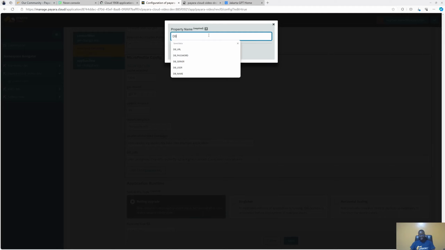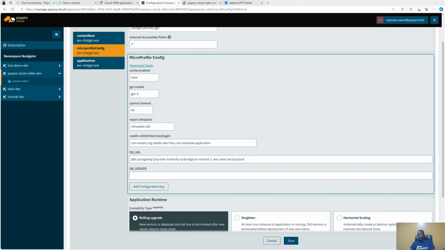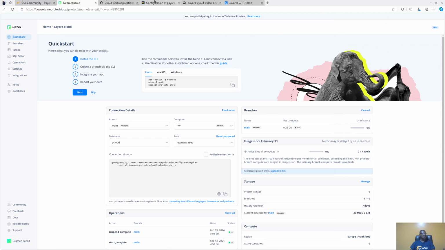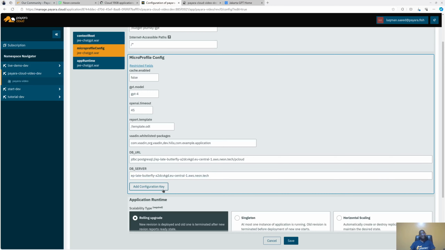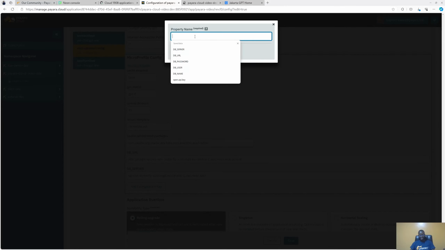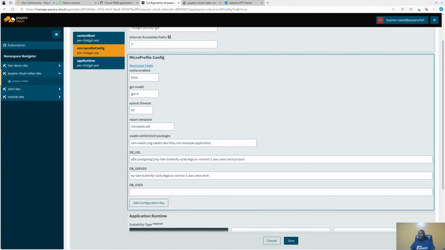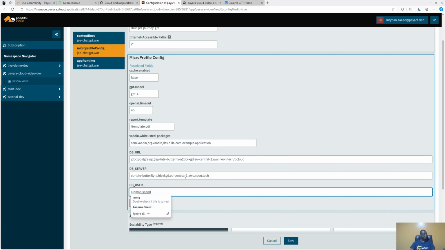This is going to be the DB server name here, and the server name refers to the database server. So let's copy all of these here. This is our database specific server on Neon. Let's add another key. This time around, let's add the database user, and the user here is my name. Copy and paste this here like this.